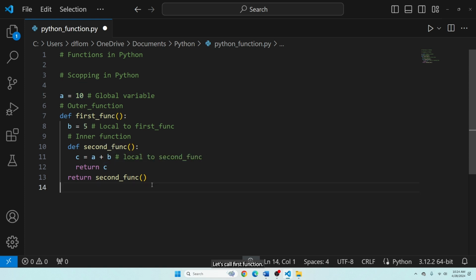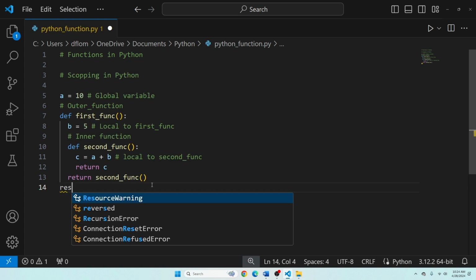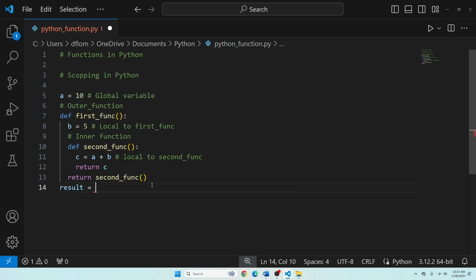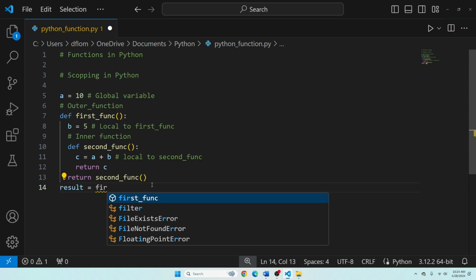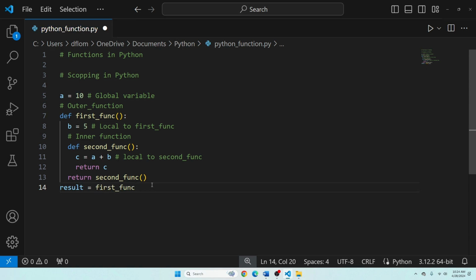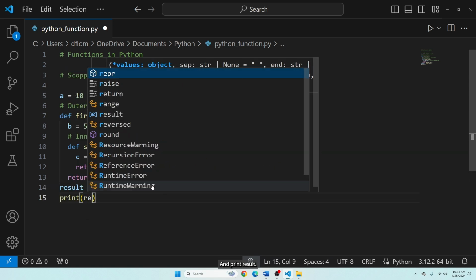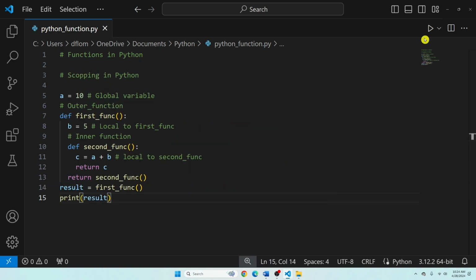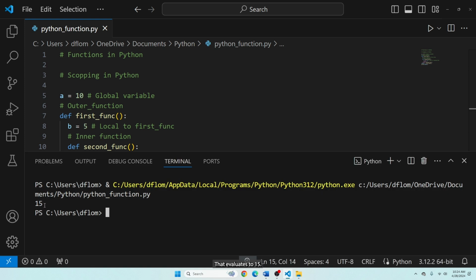Let's call first function and print result. That evaluates to 15. So this is how scoping works in Python.